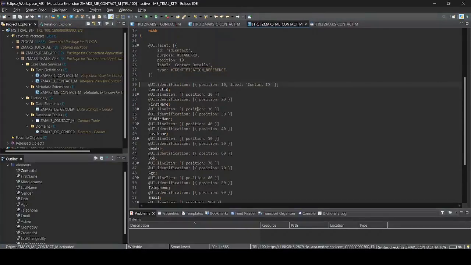Now the next step in the list is to create a behavior definition. Now behavior definition should be created on the interface entity, and then it will be again created on the consumption or the projection entity, and we will project only required behaviors from the interface entity.